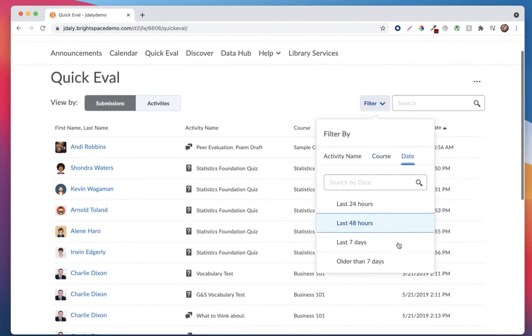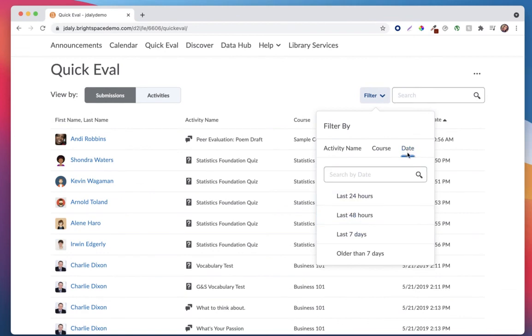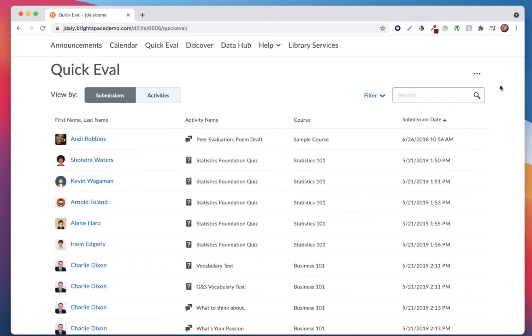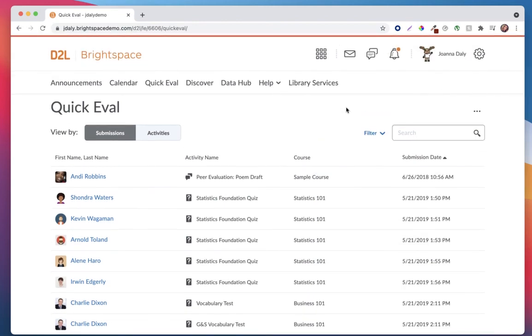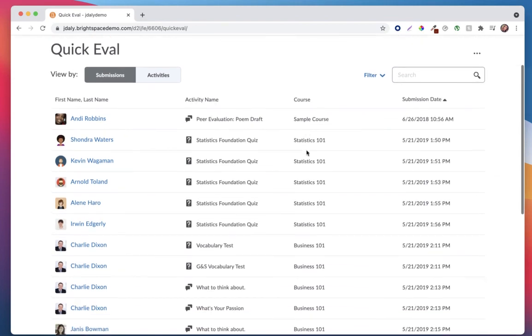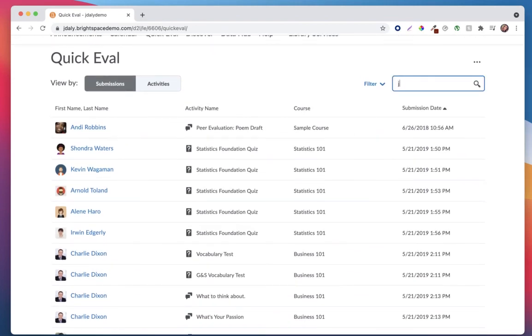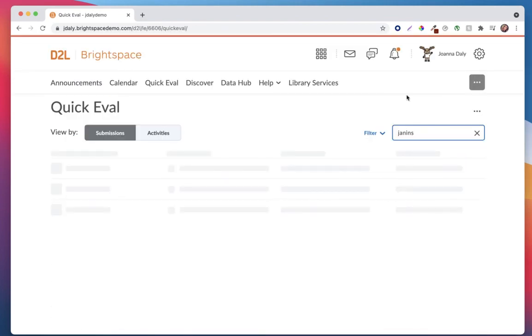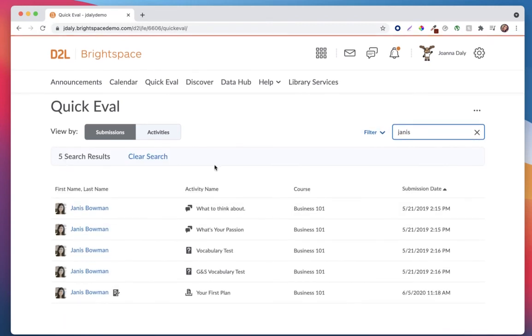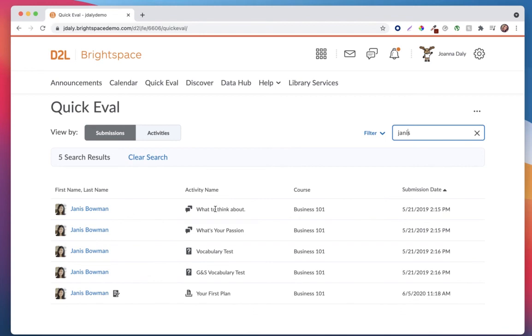Or I can even organize this by date. So maybe I want to see what's been submitted and sitting there longer than a week rather than something that's been submitted within the last 24 hours. Again, allowing me to have control over my learning management system. This gives me the flexibility to, again, access all of my different courses, be able to search for my learners that I'm perhaps interested in, and be able to dive into their work and see all of their submissions.